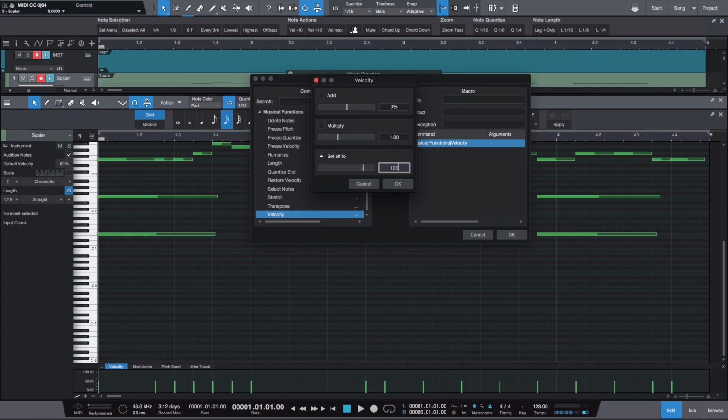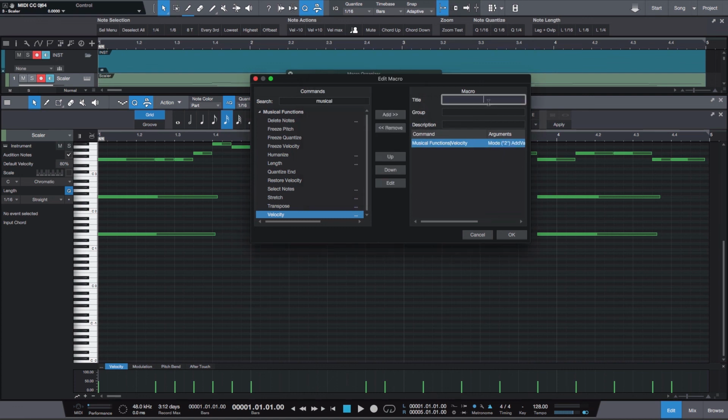So I'm gonna do 100, hit okay, and then just again, fill in your titles and whatnot. So velocity test, and then group velocity, and then hit okay. From here again, just map it to either your macros toolbar or map it to a key on your keyboard.